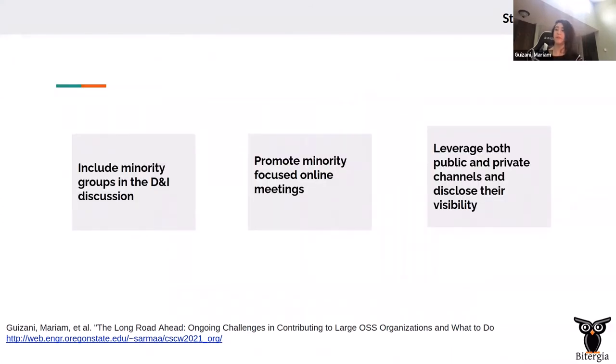And to link right to that last one is really making sure of including the minority groups in the D&I discussion. If you're discussing diversity and inclusion, try and include as many diverse committers and diverse people as you can, because you'll get their insight and their challenges that you might not be aware of. So that's a very important step, to just keep moving this forward and have their thoughts on the state of D&I.